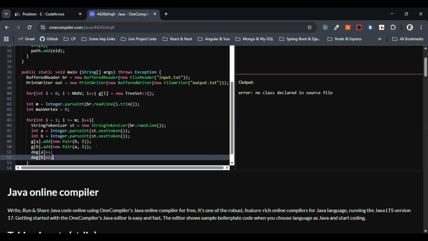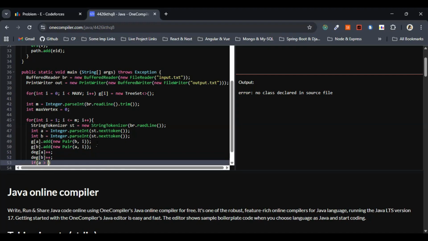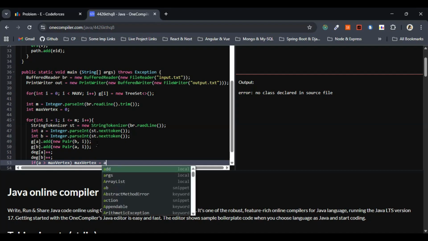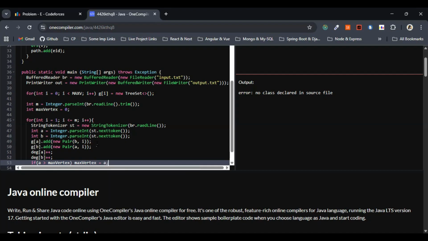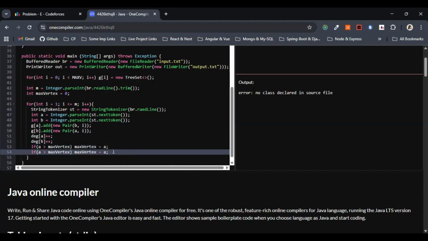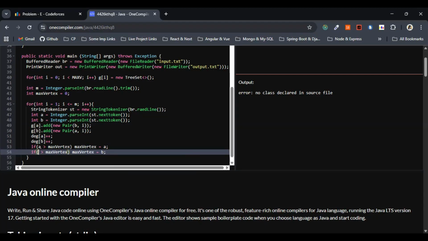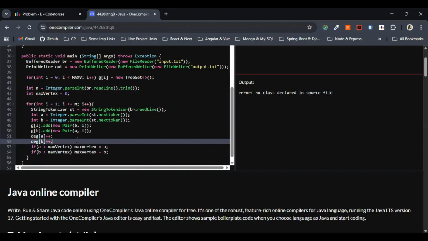This is fine. The next part would be if A is greater than max vertex, then max vertex equals A. Now let's move on with B. Let's do the same thing for B as well. So instead, this one max vertex will be B, so here we have to change this one from A to B. This is fine. We have successfully updated the maximum vertex ID.